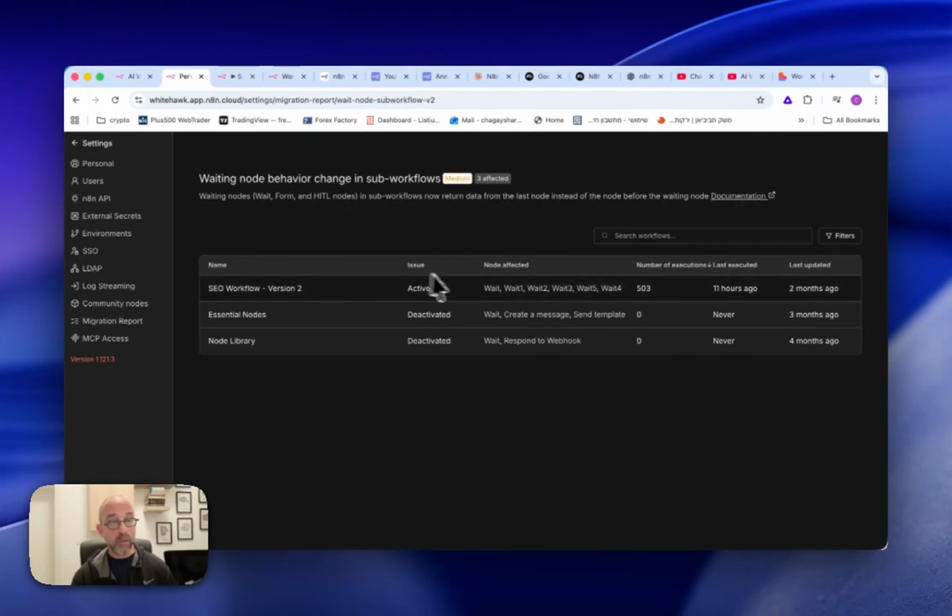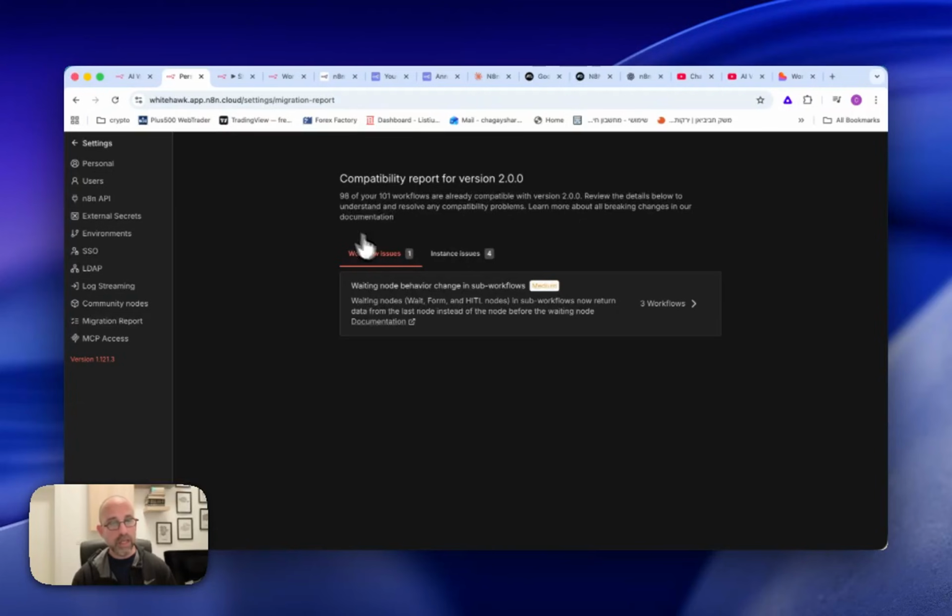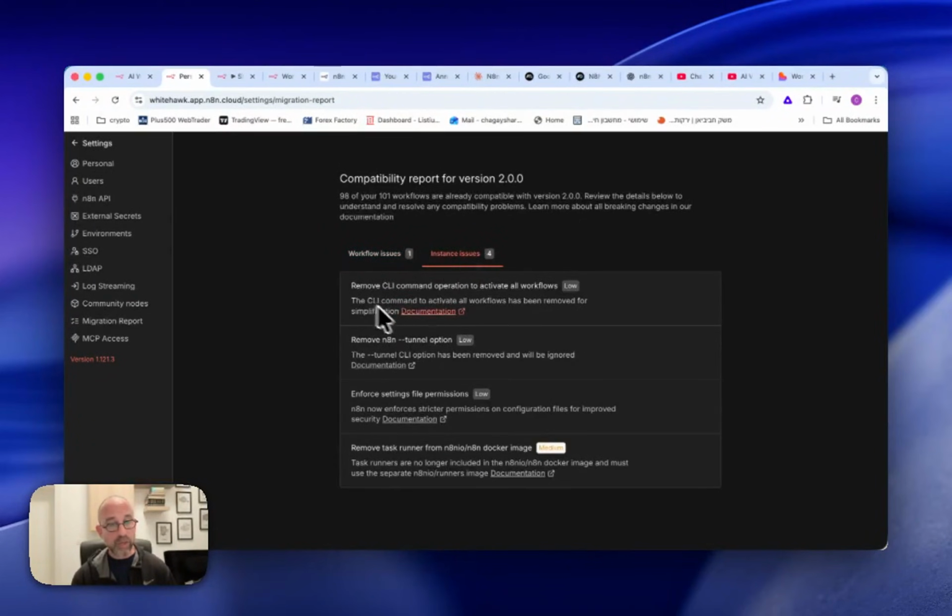Okay. So that way, you can go over each and every node and each workflow that you have and set everything up so it is compatible and ready for the migration. Same thing, we can go in here and we can go into each of the information that we have under the instance issues and read the documentation and understand what it is that we need to do.